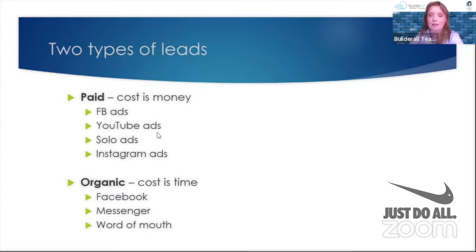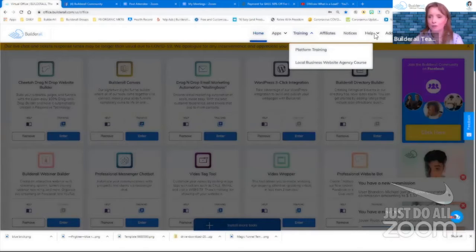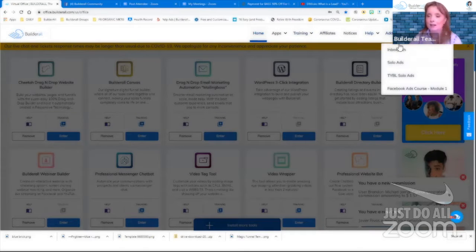Solo ads. These are people that have usually email lists. They are really good at collecting leads and adding them to their email list. And then you pay that person to put your ad and send it to their email list. And we've also got some solo ad training, so I'm going to show that to you as well. So go here and then go to add-ons. And there's a solo ad training. Let me see if I can cover on it.